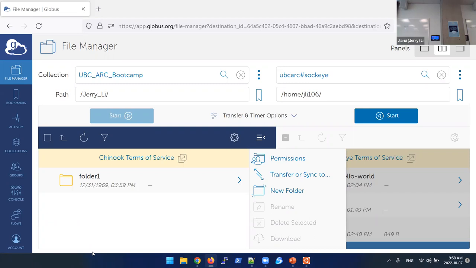So if you want to calculate the Chinook from that video, you need to install Globus.